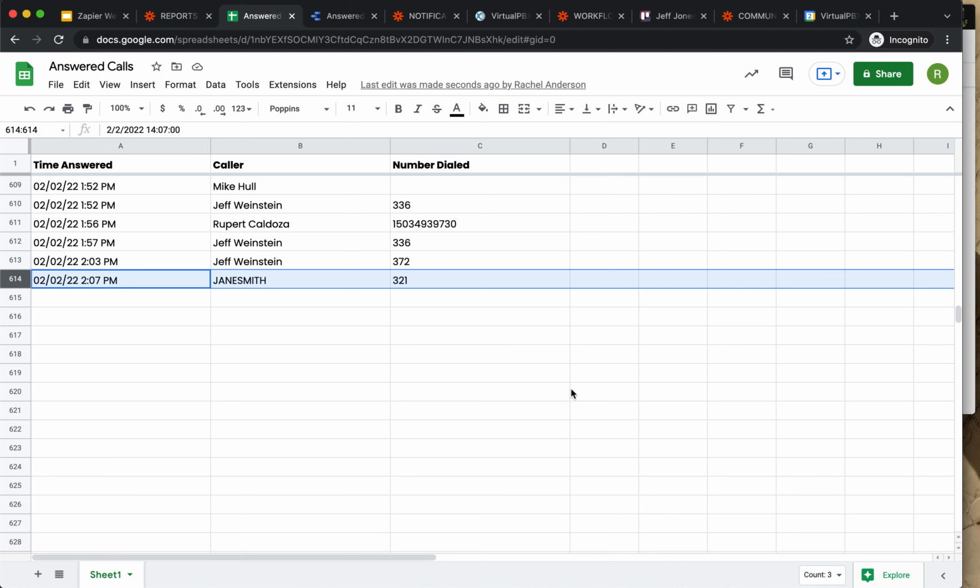This report here in a spreadsheet format may well be enough for what I need, but I've got a design background and I kind of like these reports to be a little more beautiful. So I'm going to send this information now into Google Data Studio.